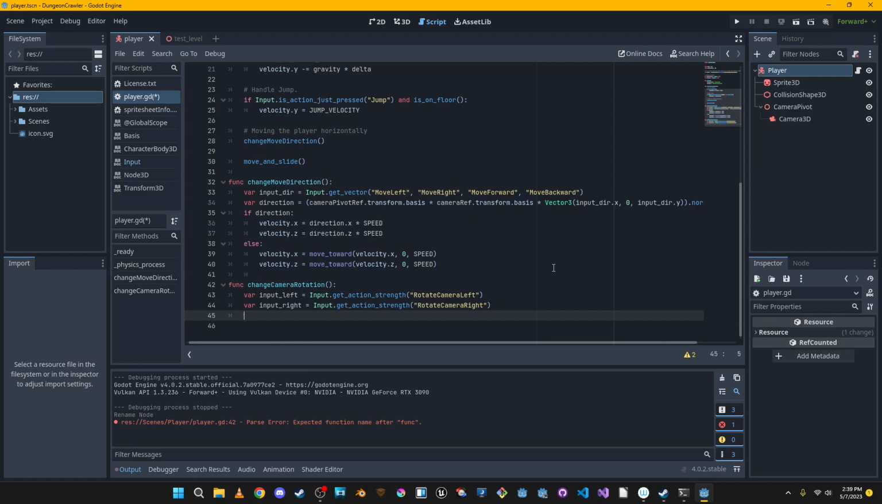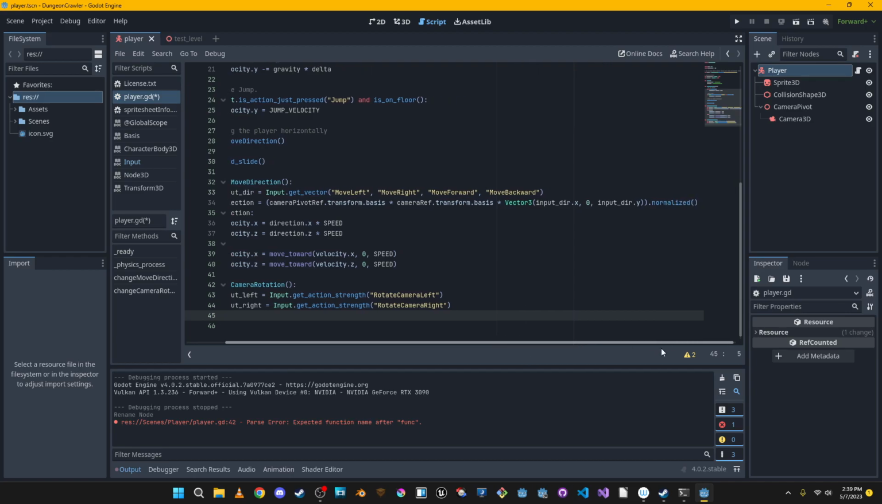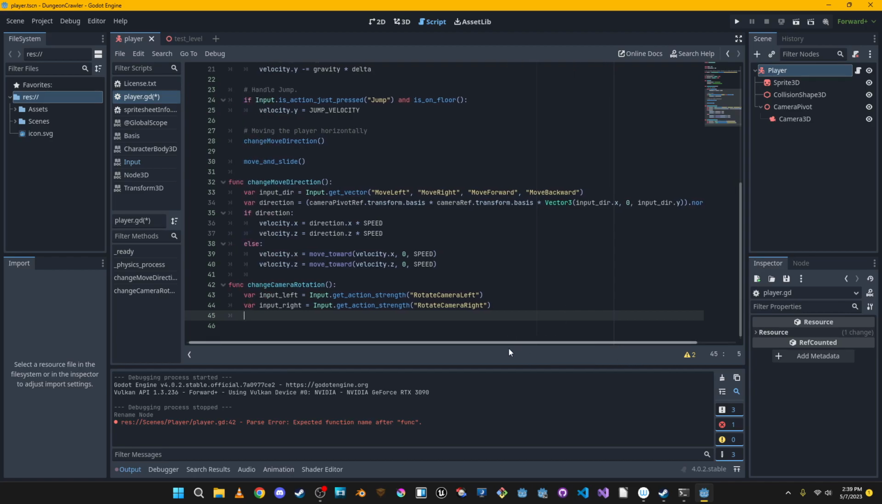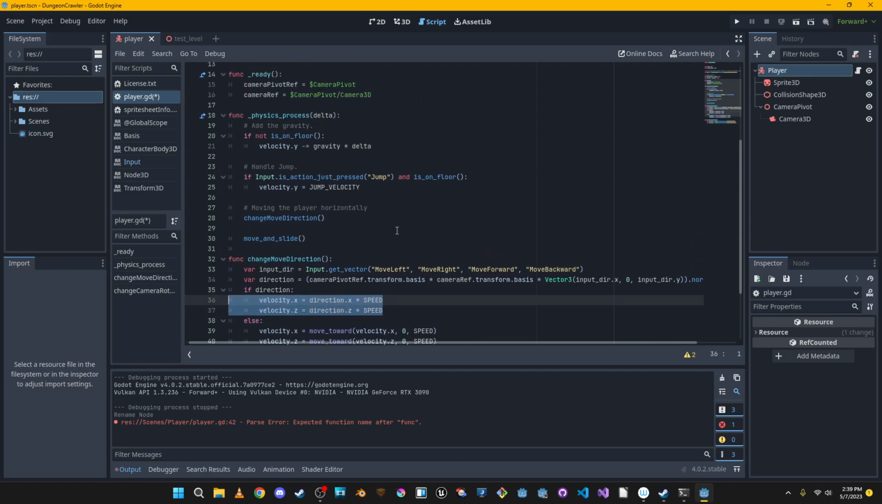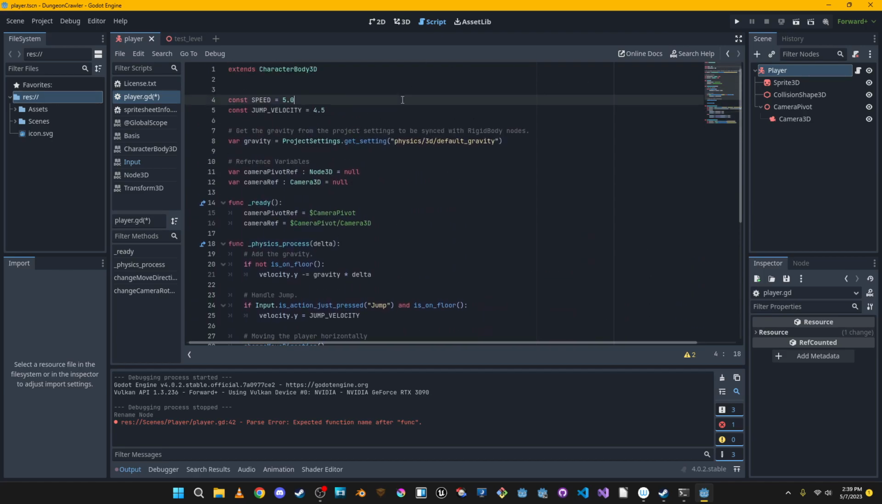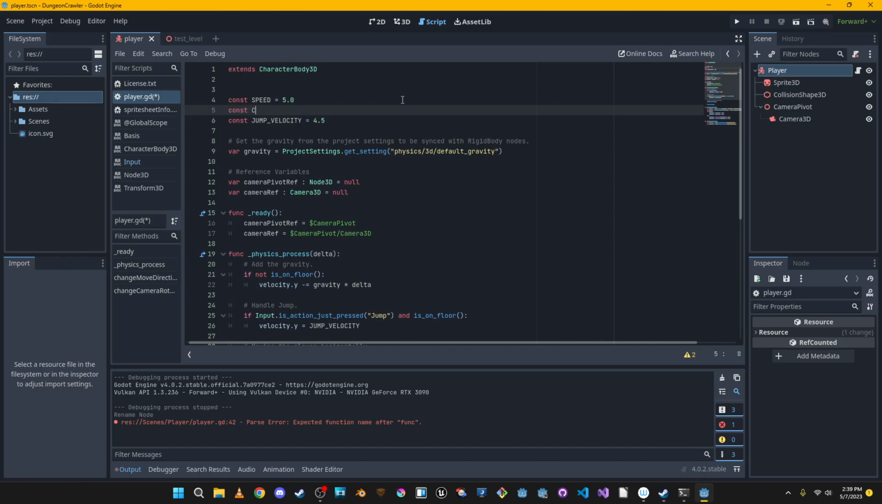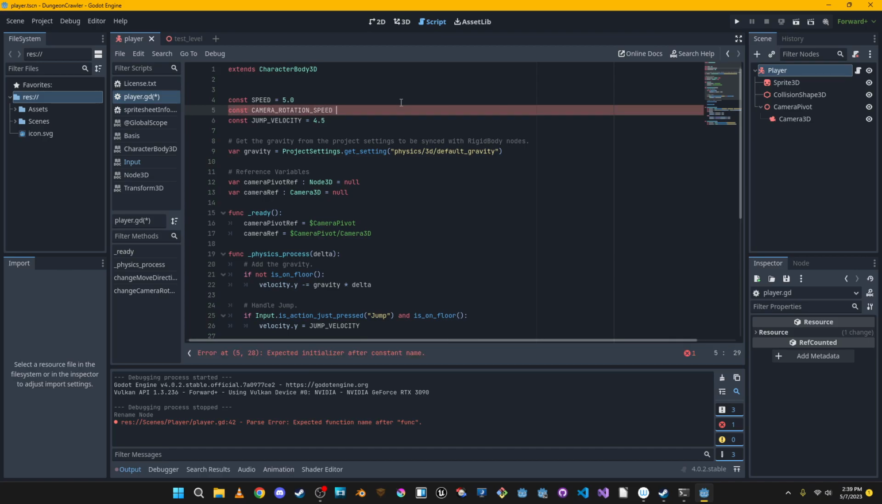Based on what's happening there, I should probably do something like this above here and all that. No, it doesn't need to be normalized. It's already going to be between 0 and 1 anyway, because it's just a float value. Normalizing is just if we're messing with vectors. And we do have a speed, so we probably want some type of camera rotation speed. And later on I might set these to exports.